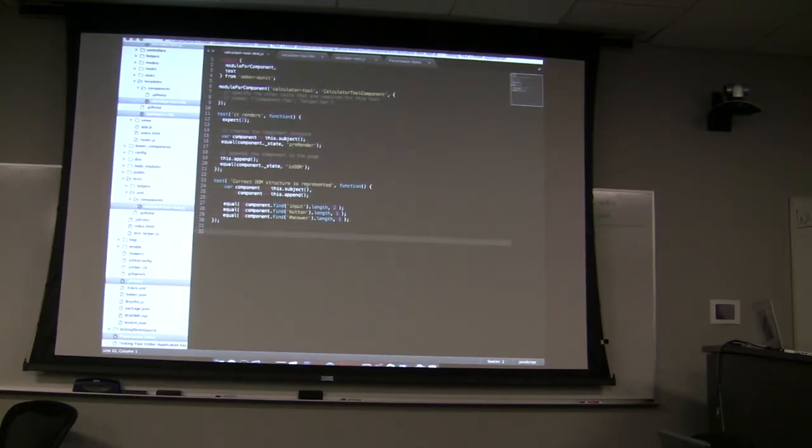The DOM is the purview of integration and acceptance testing, like what's being rendered. And unit tests deal with: does my logic do what it's supposed to do? My methods, if I call this, do I get this type of response?